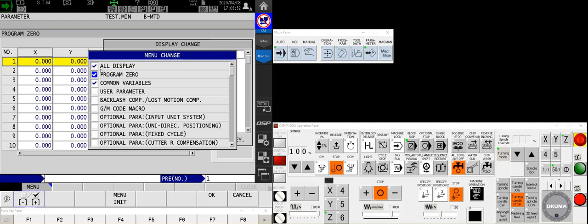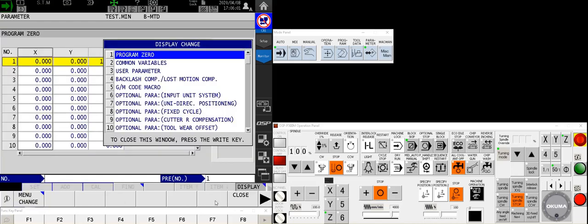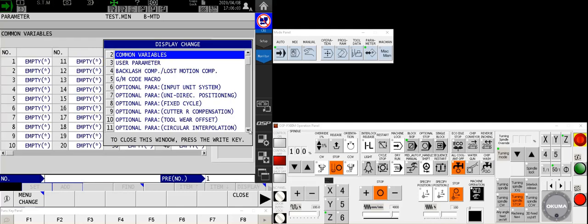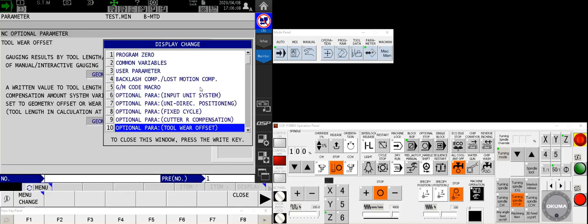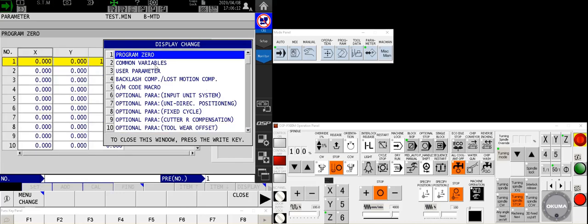But for now, we want everything showing so that we don't have to scratch our heads and wonder why we don't have a value that we're looking for. Once I say okay, this menu is completely populated with all of the items that are available for the machine tool itself. The program zero feature that was showing in the beginning, I'm not going to worry about, because the only time I need that is when I'm setting up a part, and that's not what we're worried about right now.